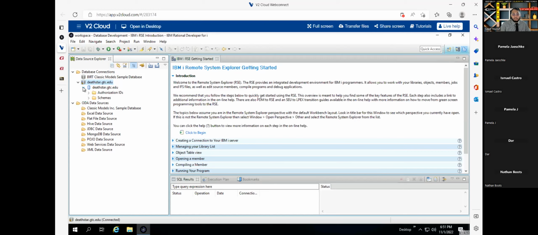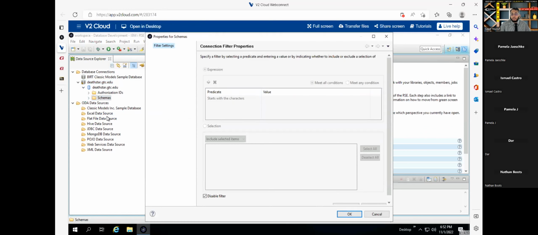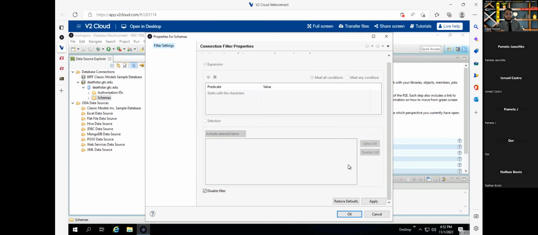So now right-click on schemas and click on filter. Scroll towards the bottom, uncheck disable filter. And then in the middle, click on the selection. Scroll down in the list at the bottom to locate your ID, ITPA 593. And when you find it, put a little check next to it. Okay. Then hit apply and OK.